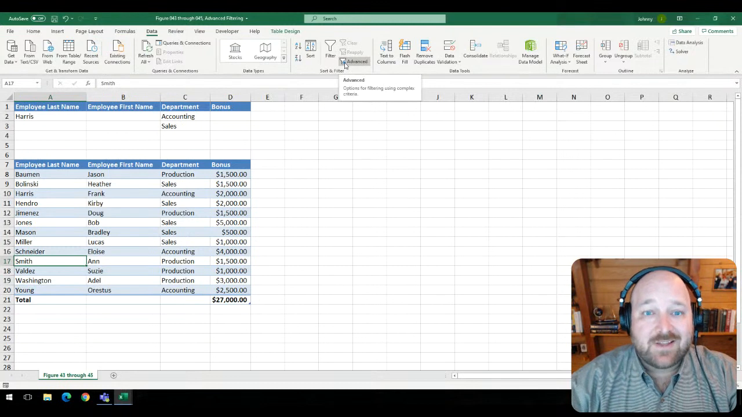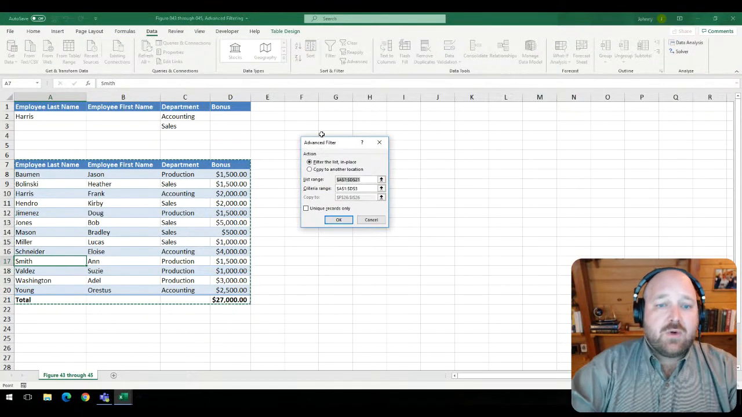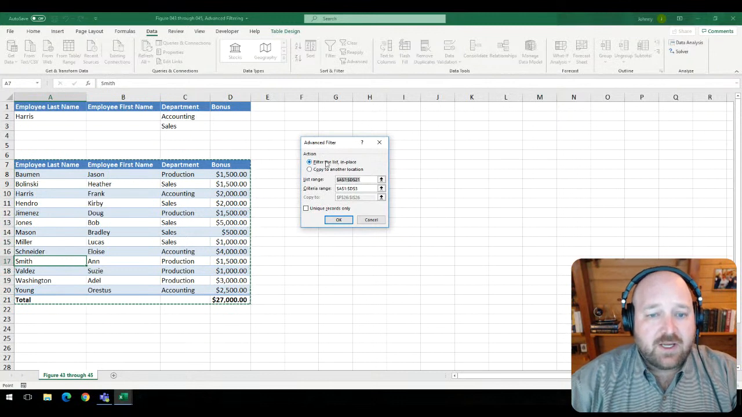And you got this advanced option. Okay, let me just go ahead and click this just so you can see this. And so in this, we can see we got our filter in place. We can also have a copy to another location. We have our list range. The list range is going to be where our data is located. We have our criteria range, which is where we're evaluating that criteria. We also have this unique records only.